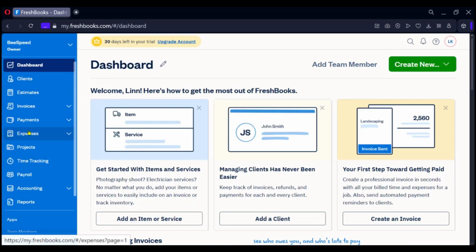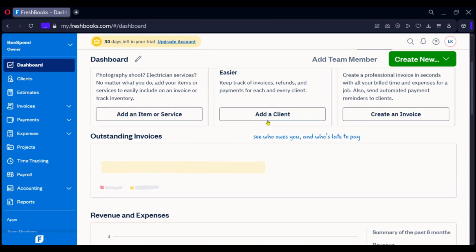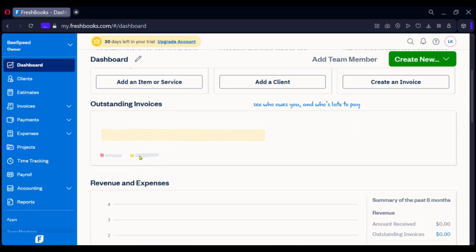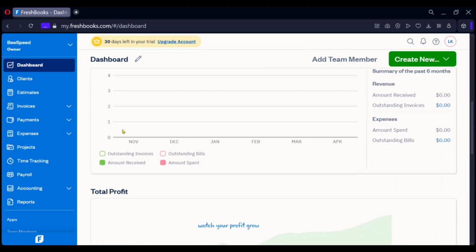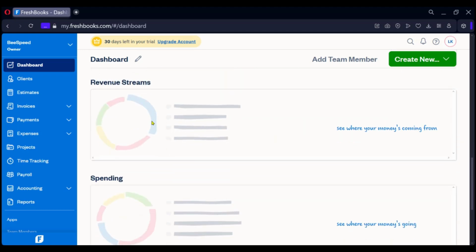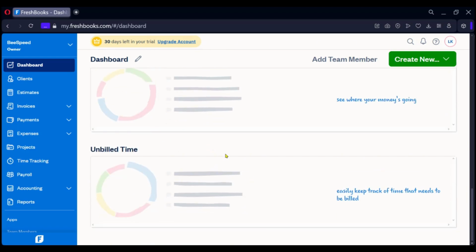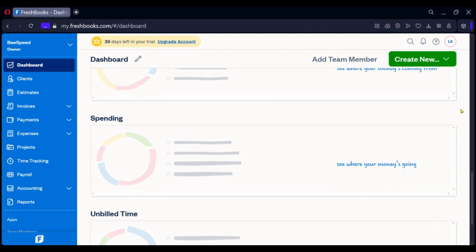And then on the left side, as we explained before, these are different functions here on FreshBooks, which when you click on them, you will see more details. But before we click on Clients, you can scroll down to see more information such as outstanding invoices, revenue and expenses, total profit, revenue streams, spending, and all these are accounting related documents which are very important.